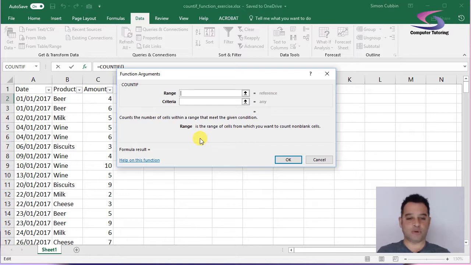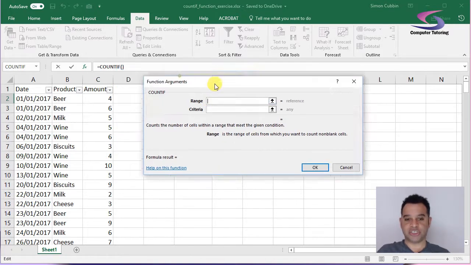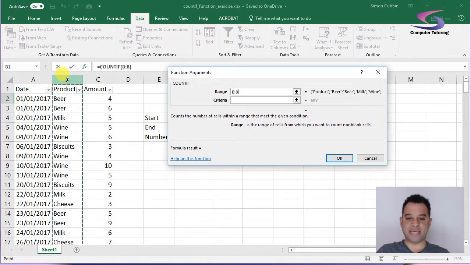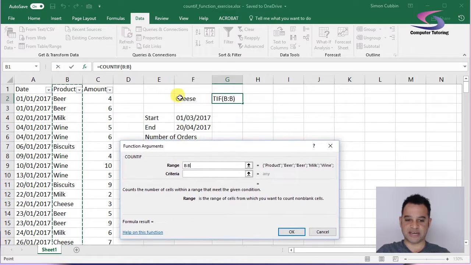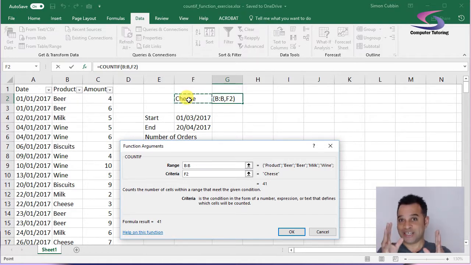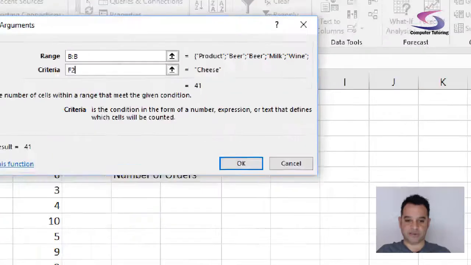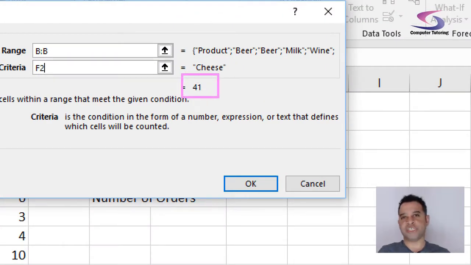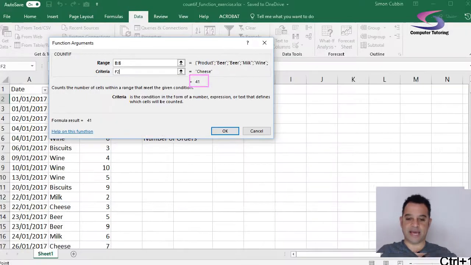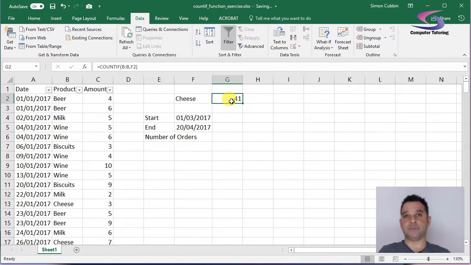Great, so the next thing we're going to do is select a range. I'm going to click on the B column, and that's where all the products are. That's the range I need to check, because in that list is the cheese that I'm looking for. If I now move this down, for the criteria I'm going to click on cheese, because that's the item that I want to count. In fact, if I zoom in, you can already see that I bought cheese 41 times. Hopefully that's clear. We click on OK, and then we can see 41 times there.